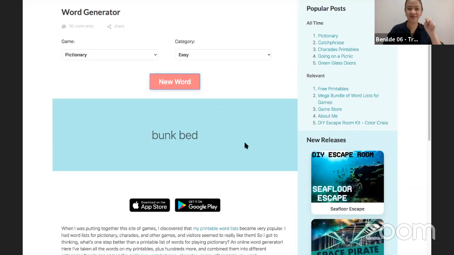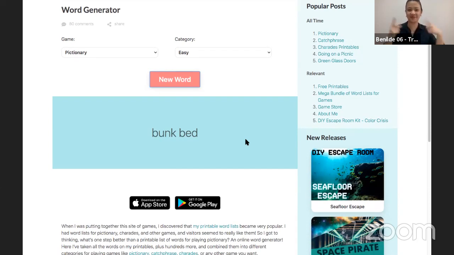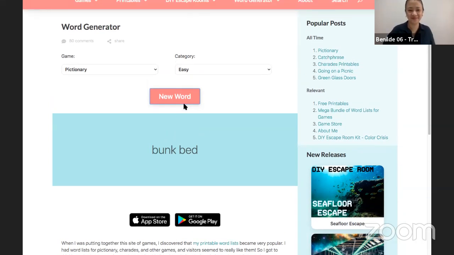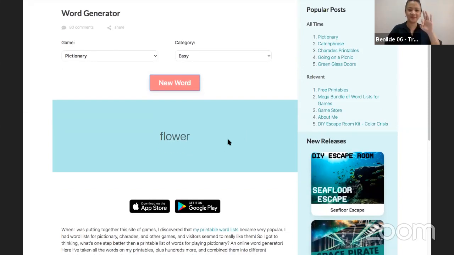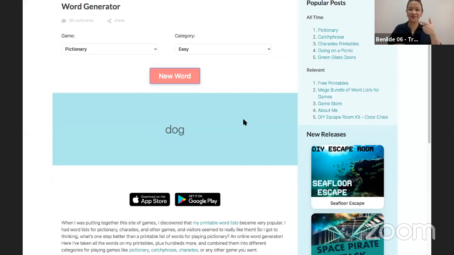Okay, how about this one? Bunk bed. Ano po kaya natin i-gesture ang bunk bed? Okay, pwede po yon. Parang double deck, no? That could be. Yes po. Okay, how about this one? Flower. Pwede po, right? Tama. Di ba parang yung inaamoy natin, yung bulaklak. Okay, that could be. How about this one? Yung pagtahol, no? Yung pagtahol ng dog.